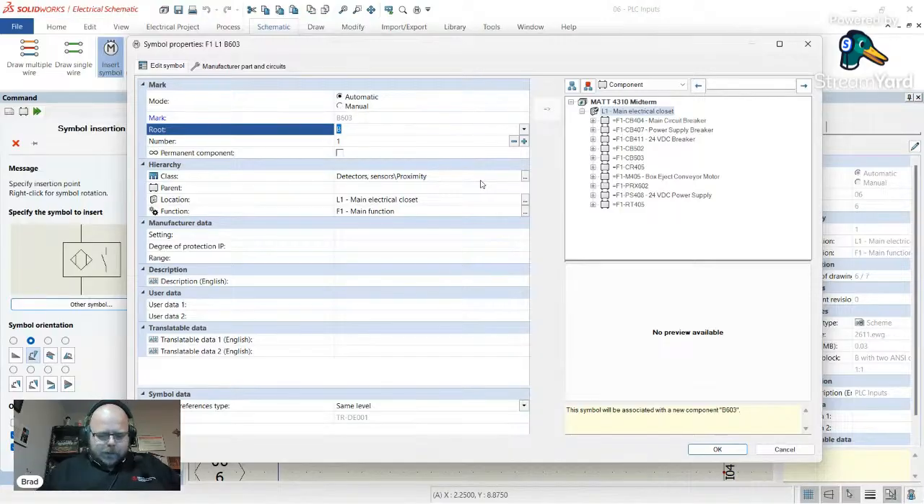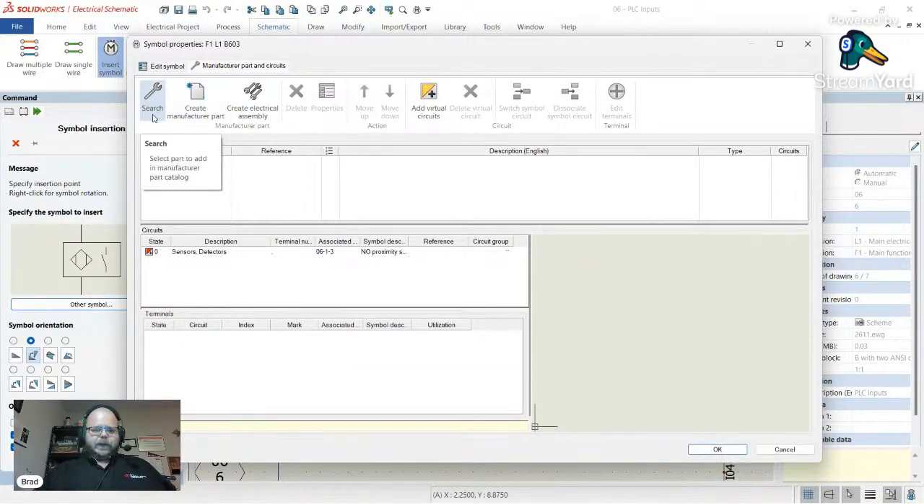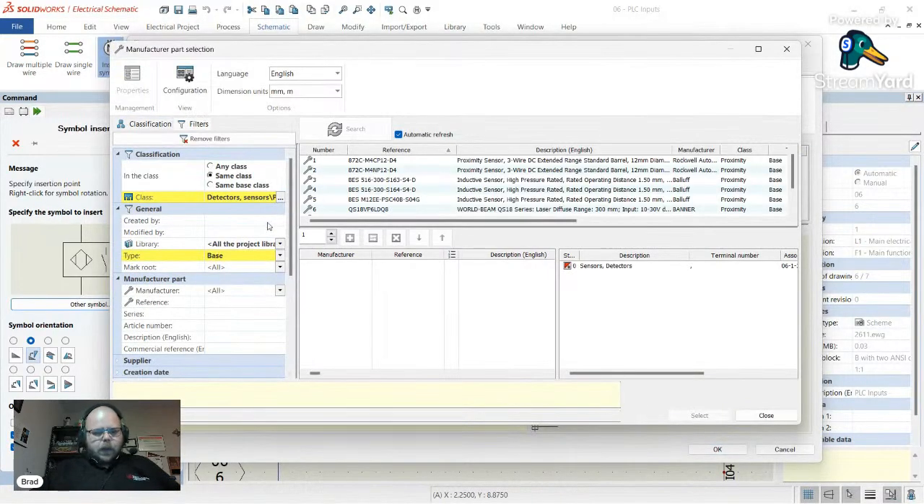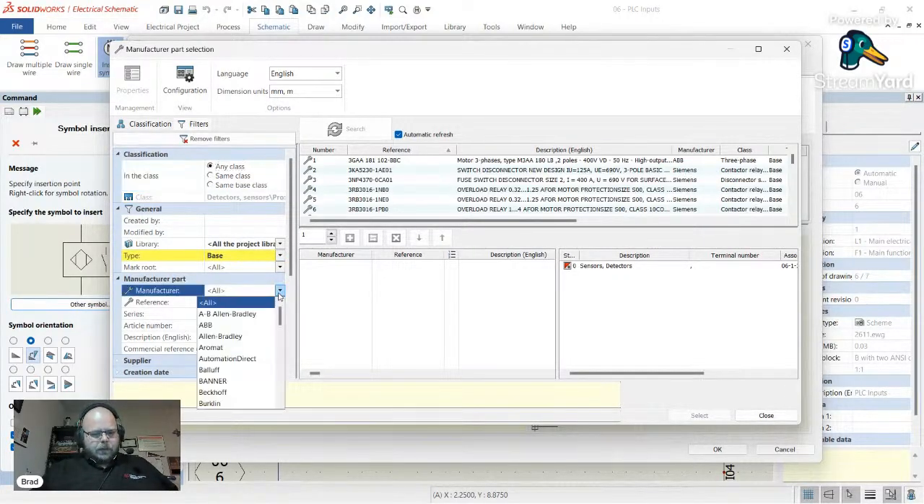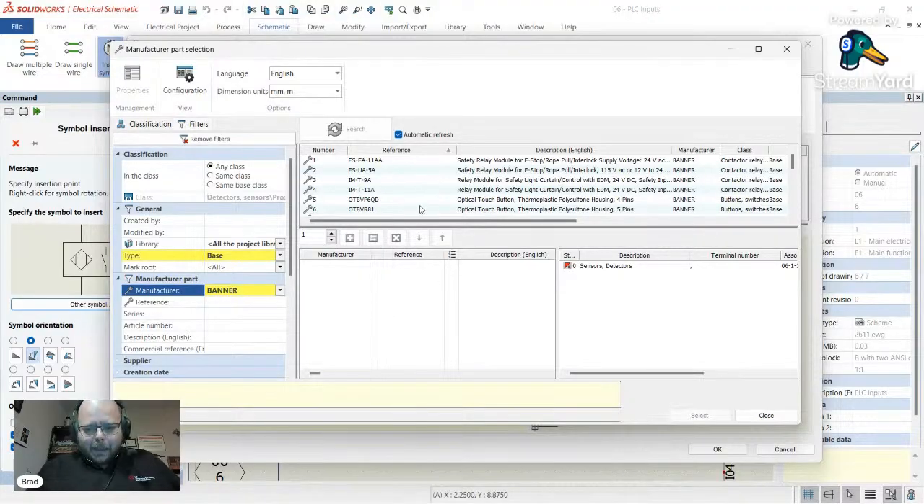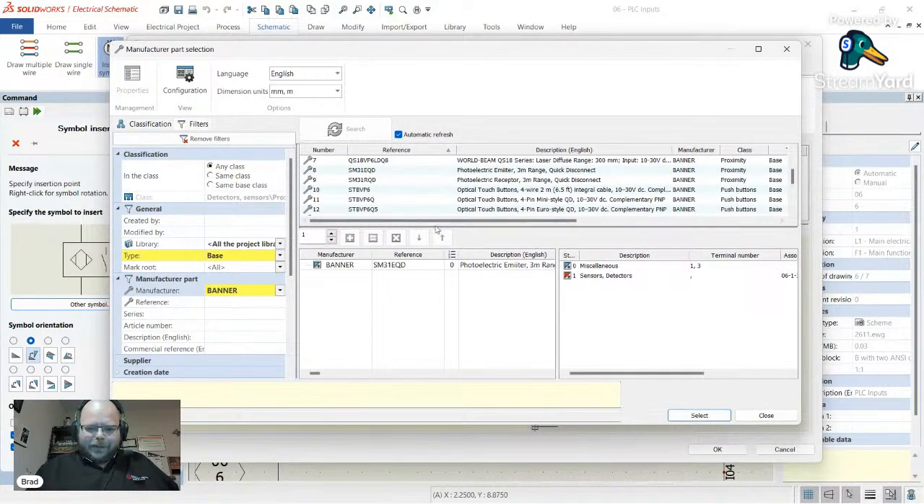So I mean, opto, I guess, sensors, detectors. I want to go any class again, and I want to go with banner, and we want the emitter. Oh, it's a miscellaneous. See, damn it, grr. And I don't think I can drag because they don't match, so that sucks.